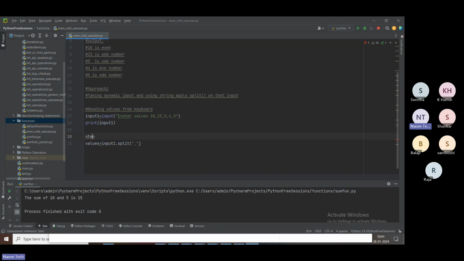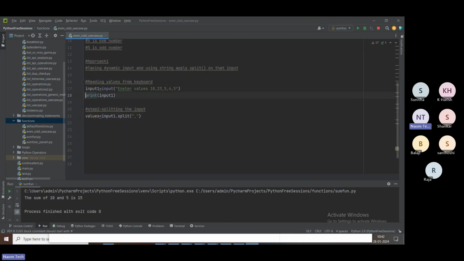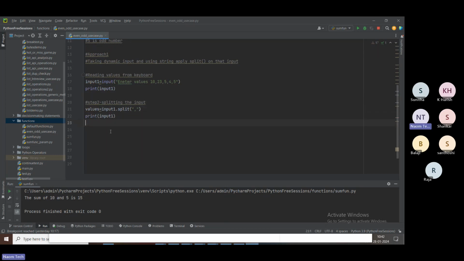So what is step two here, friends? We are splitting the input. Step three, once we split the input, till this point we can print and see so that you get a clear idea of what's happening. Run this now, so you understand the first two steps, how we provide the input, and once we split, what would be the result in values. Let's observe that, friends. Right click, run this, and then enter values.